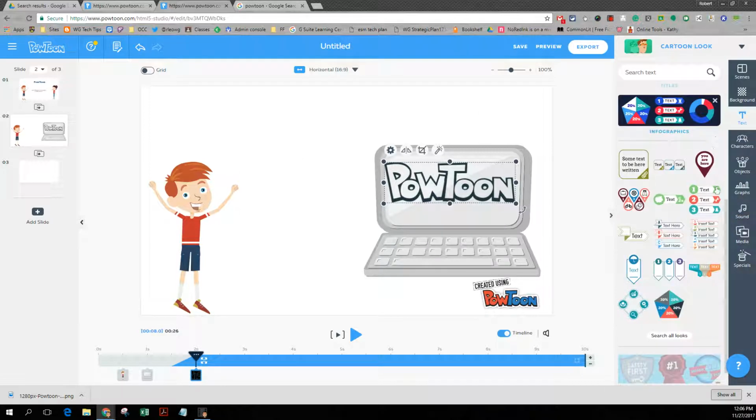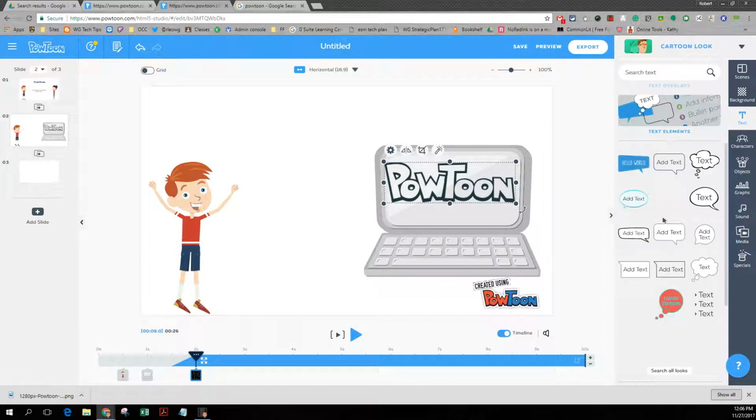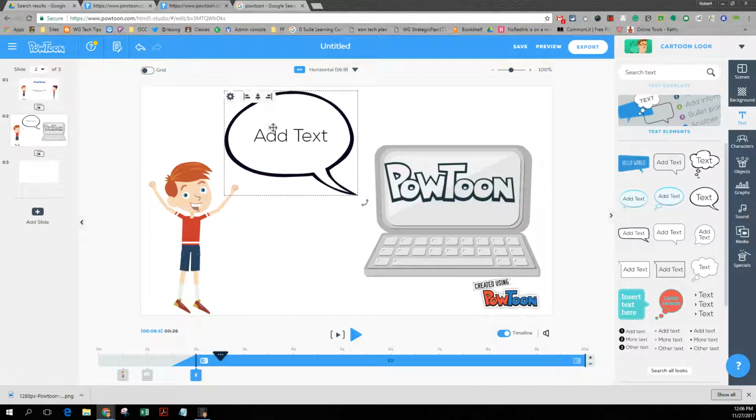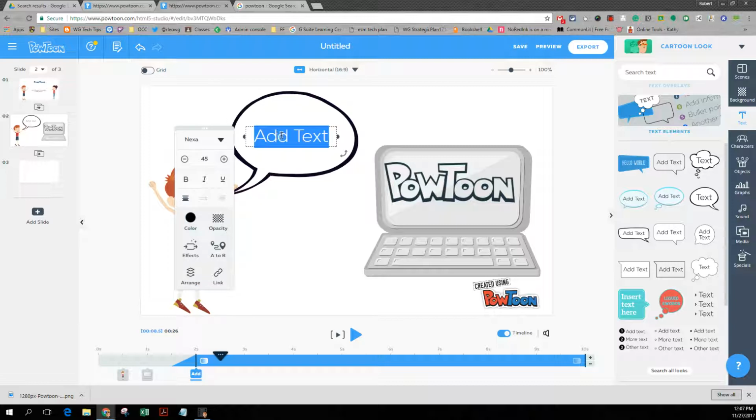I want to get a speech bubble here. And I want the kid to say it's as easy as 1, 2, 3. Notice with this, I can click the gear and I could arrange it differently. Actually, that's not what I want. Disregard that. There we go. We'll flip that and we'll say it's as easy as 1, 2, 3.